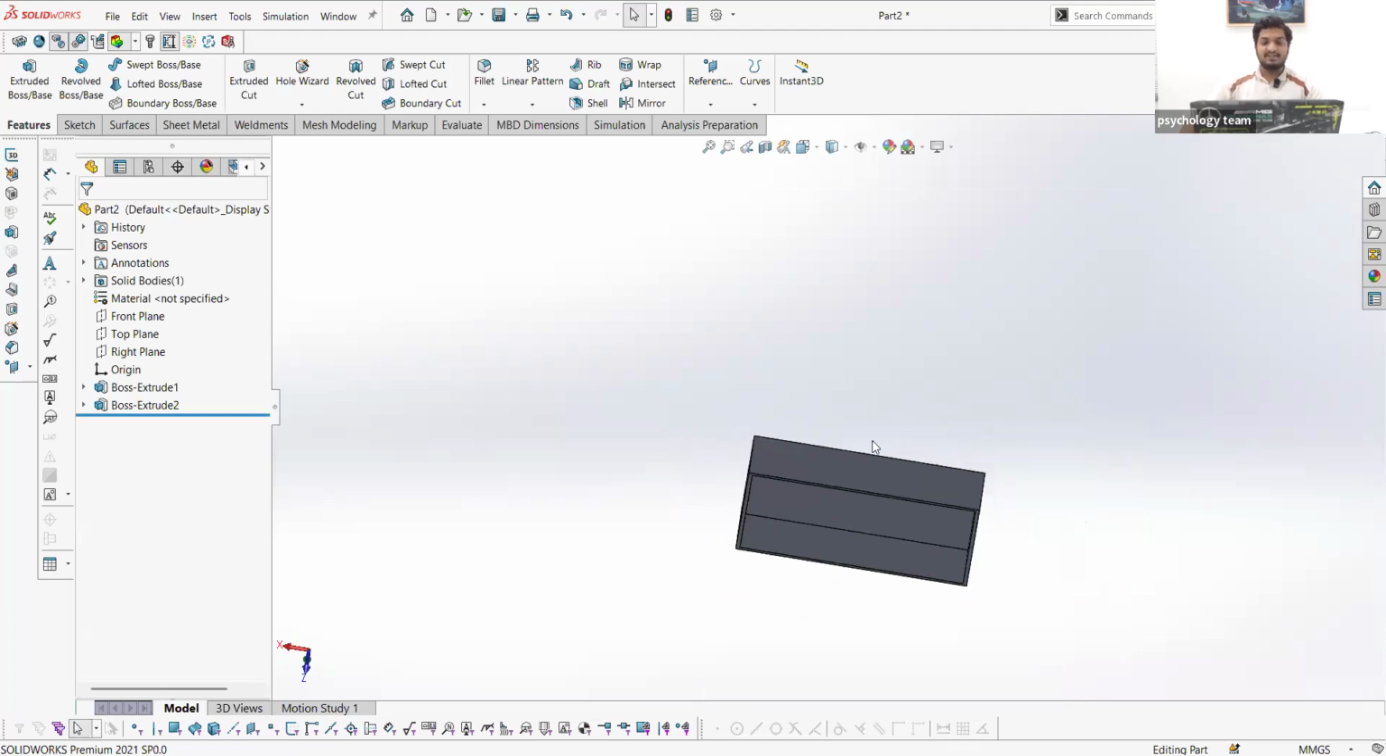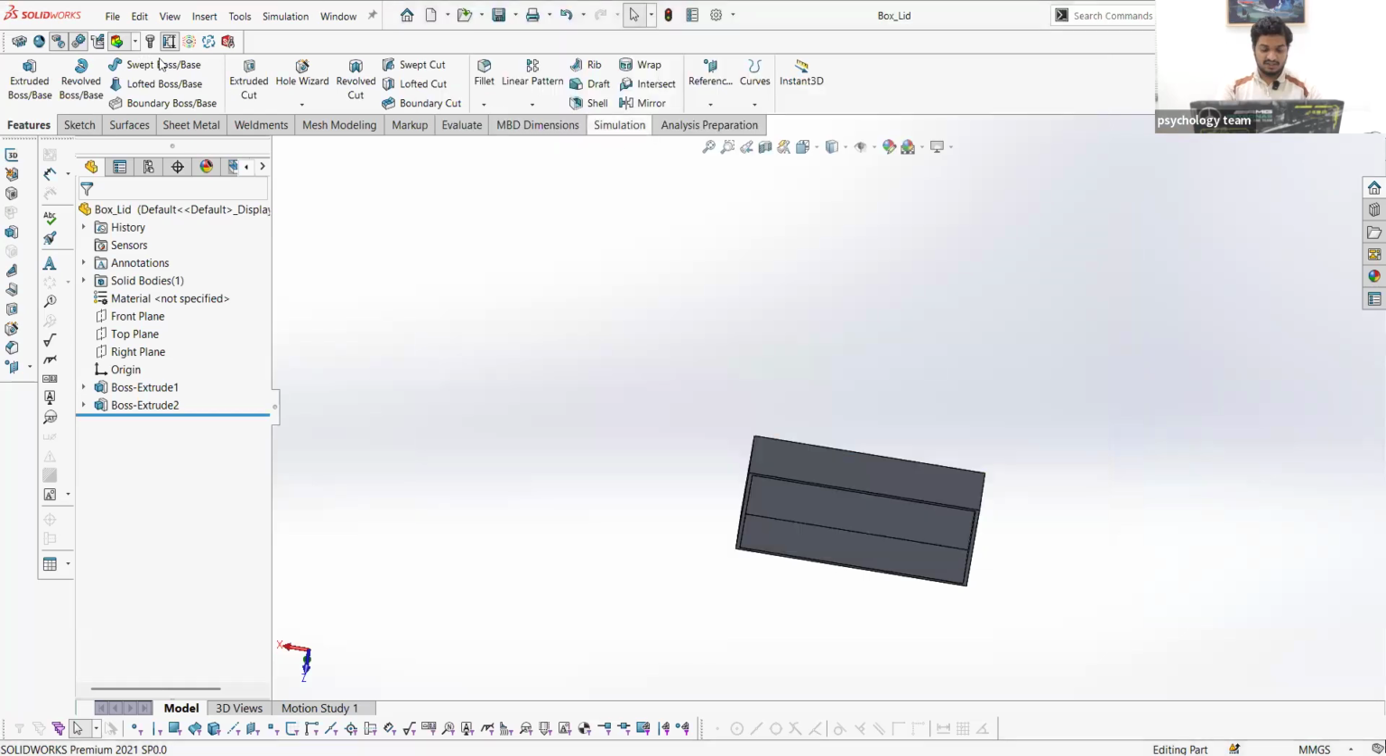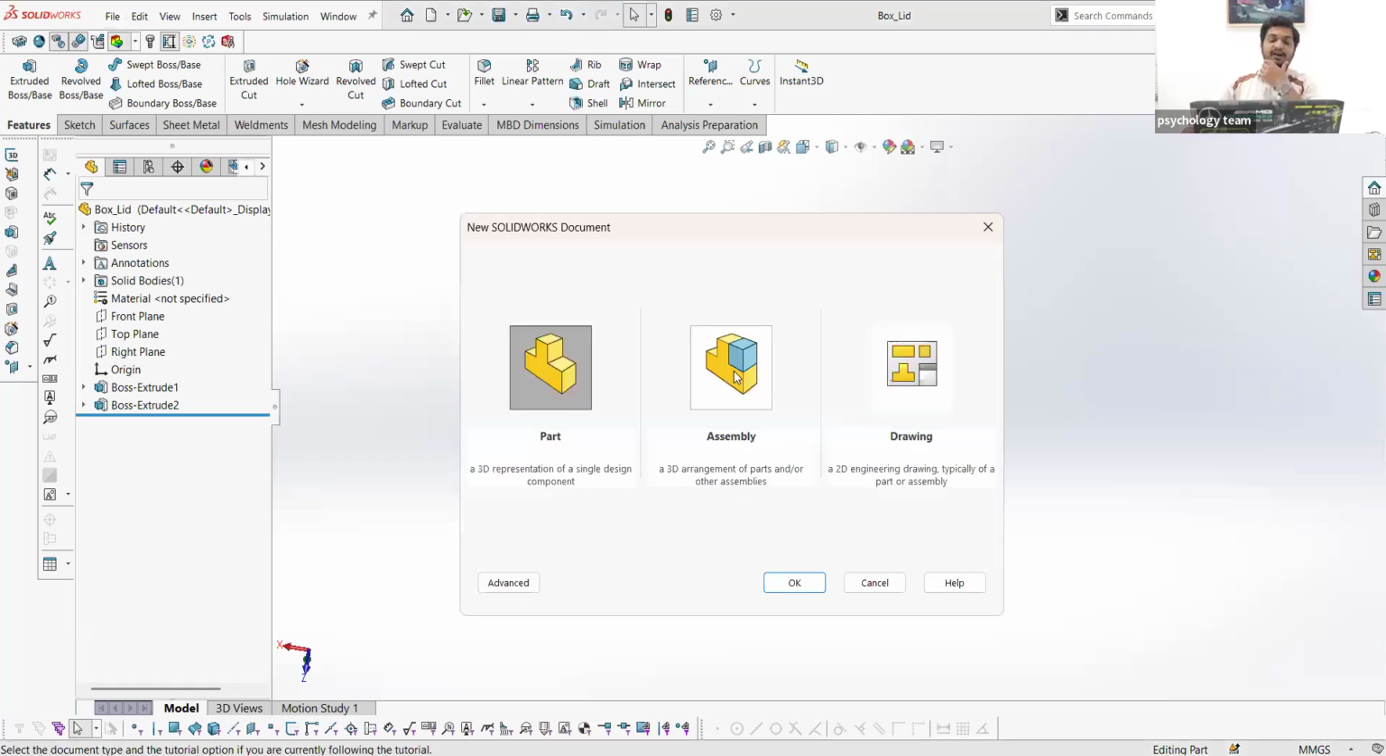And again, we'll save the part, Control S. We'll name it as box underscore lid. Save. Now both the parts of the box are made. We'll make an assembly file out of it. Go to file, click on new, and now we have to select assembly. Click OK.